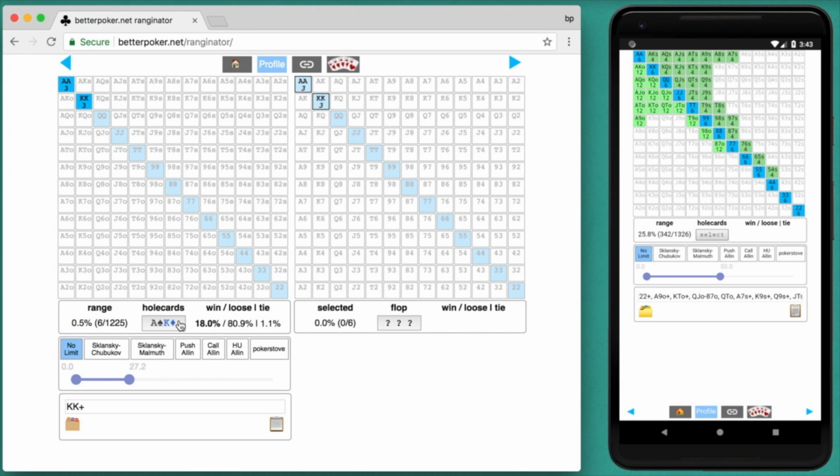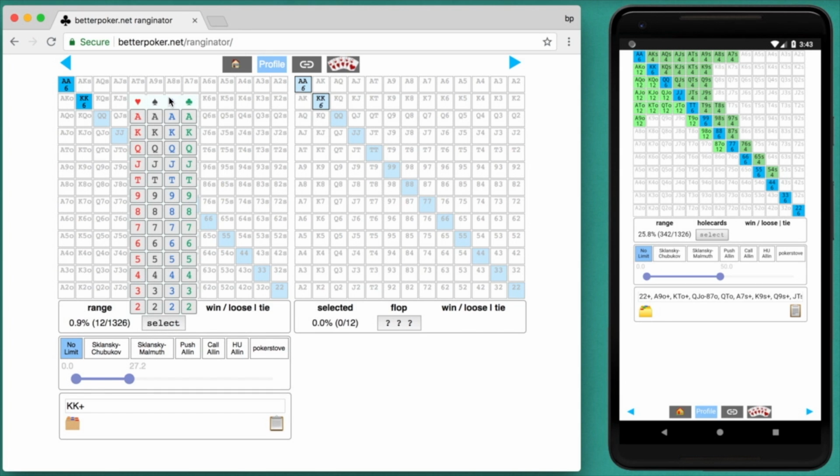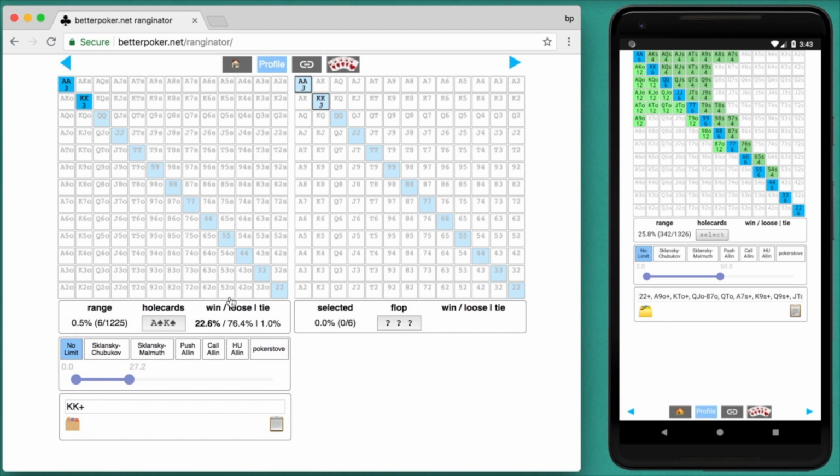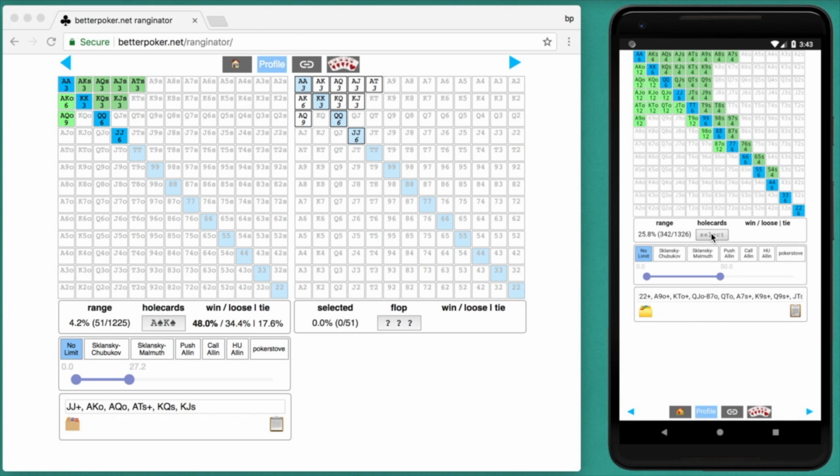Now we can give ourselves ace-king suited to see that in that case, our chances of winning improve a little bit. And obviously we can also change the range of the opponent to see how that affects the chances of our hand winning. The weaker the range gets, the better our chances of winning become. This works very similarly on the phone. We can just select the hole cards like we just did and see our chances of winning displayed immediately.